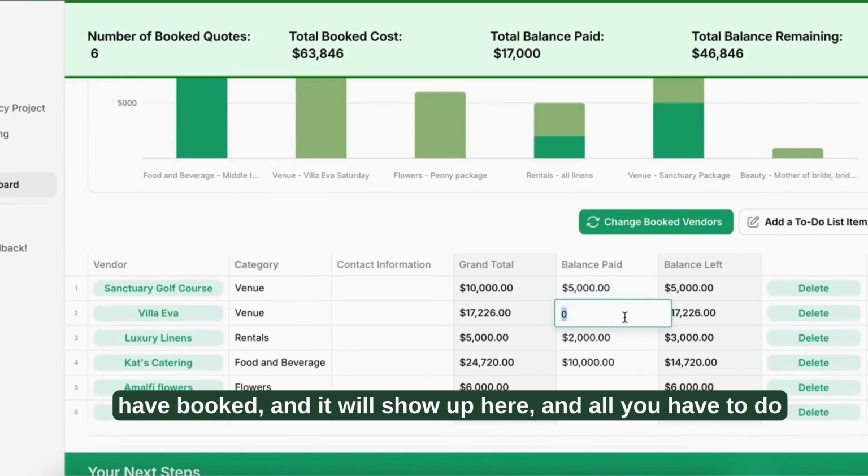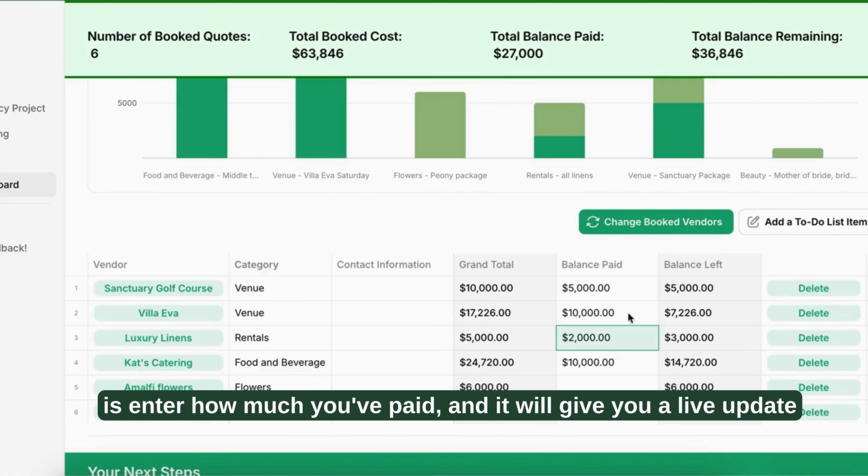Simply select who you have booked, and it will show up here, and all you have to do is enter how much you've paid, and it will give you a live update of what you still owe.